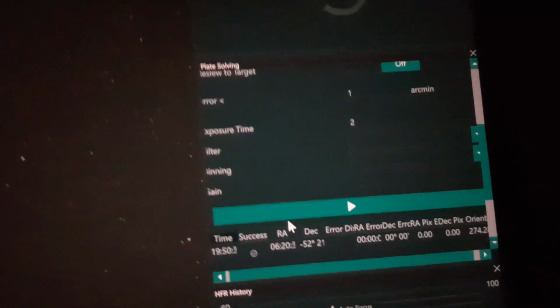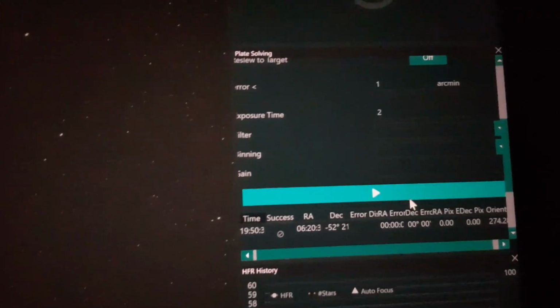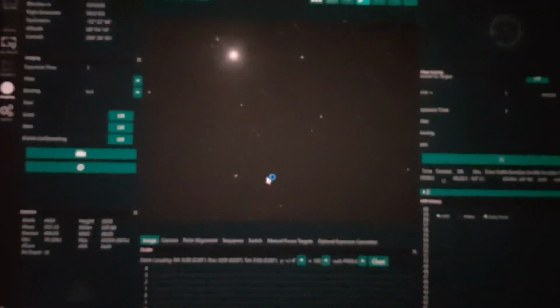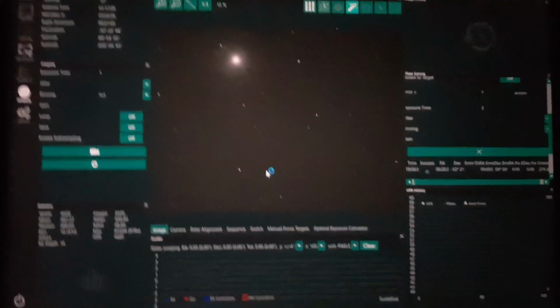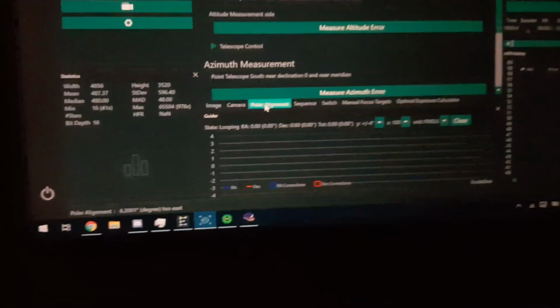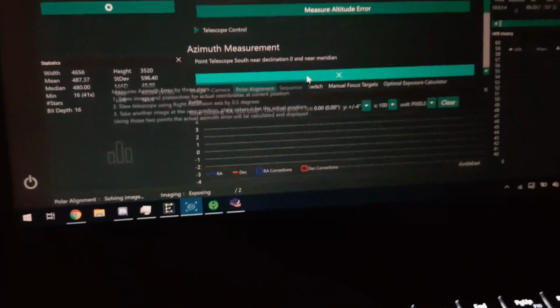I have screen recording running, so we're running out of space. We go here to plate solve, so now we're recording. Just give me a few seconds. Cool, plate solved. Now we'll go to polar alignment, which is this tab, and measure azimuth error.